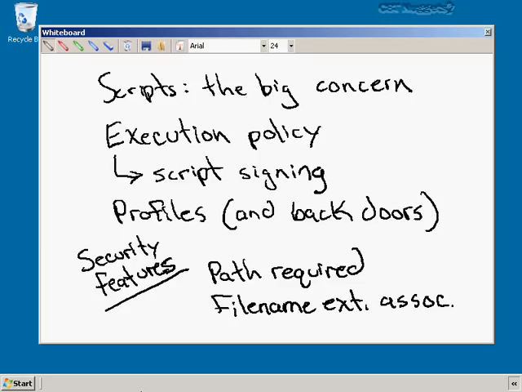Securing the shell. In this nugget, we're going to be talking about Windows PowerShell's security features. We'll start by discussing scripts. Scripts are really the big security concern, and they're the area where Windows PowerShell applies most of its security functions, and I want to talk about where that concern came from.